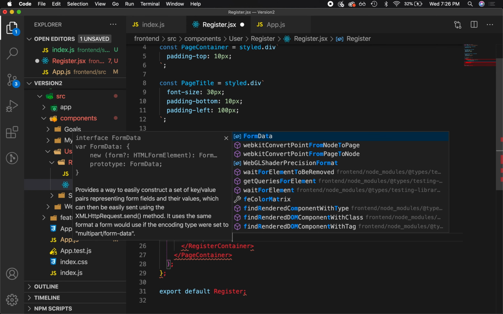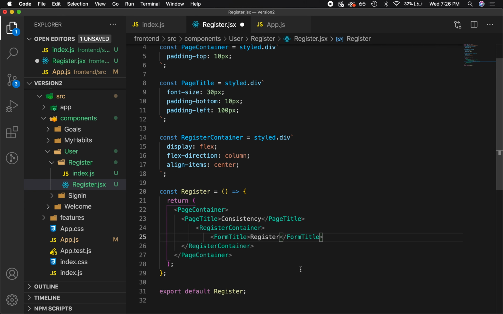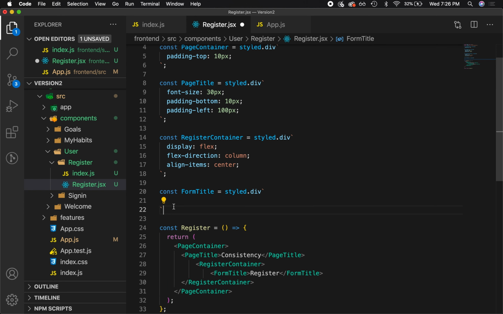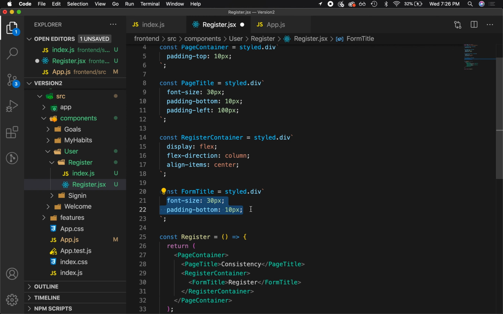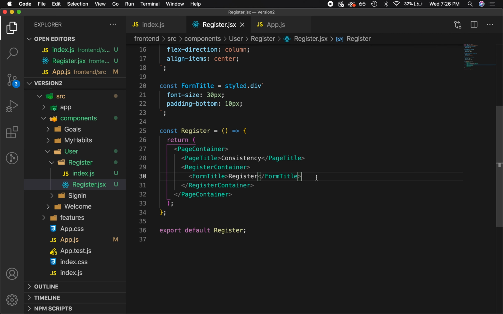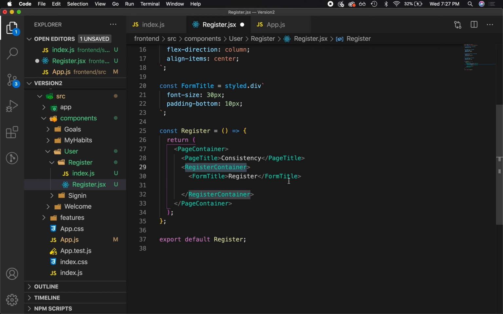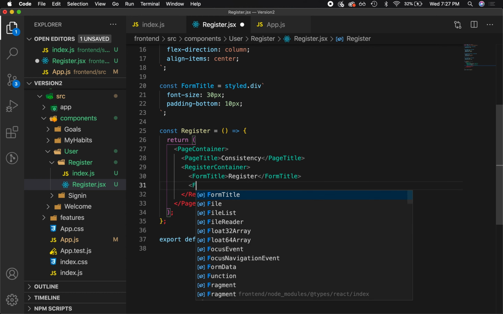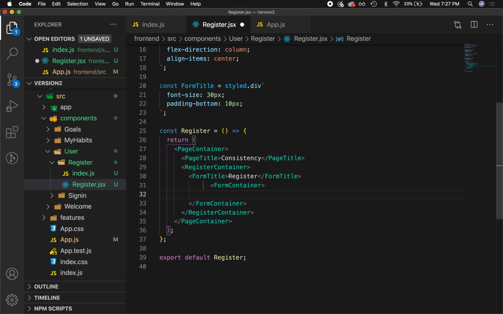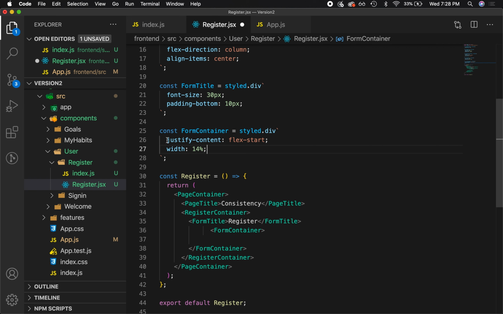Next, let's create the form title, which is going to be Register, create the styled component for that one, and give it some font size and padding bottom. So far, so good. Now, the register container contains the entire form, including the form title. Now let's actually create the form container. I know the naming could probably be better here, but whatever. For this container, we're going to justify all the content as flex-start so that it starts all the way on the left side, and restrict the width to only 14%.